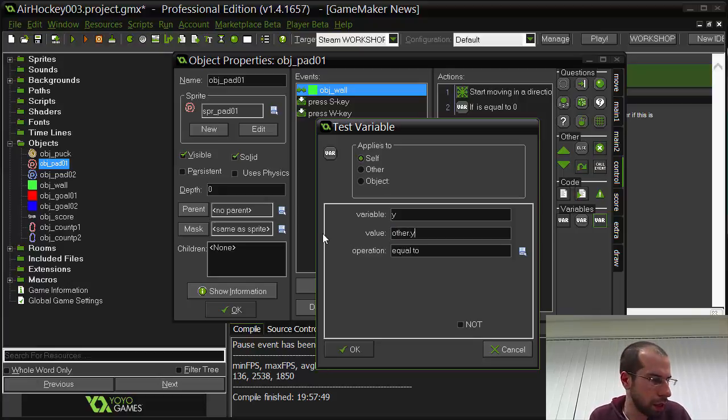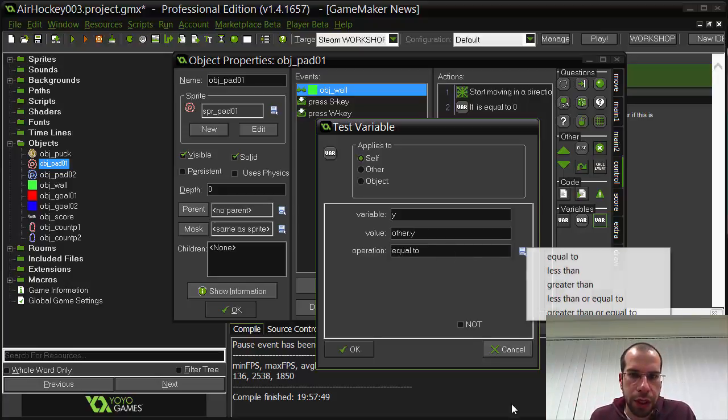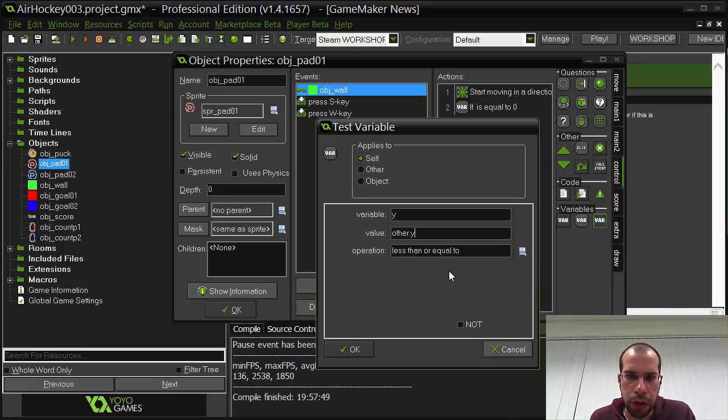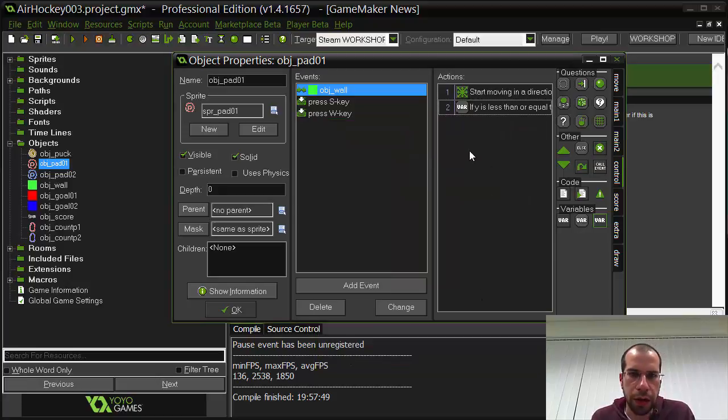other.y. And what other means is the other object that you're colliding with. So currently we are the pad, and when we collide, we're colliding with the wall, so we're looking at the wall's Y position, but the specific one that we're colliding with, and not all of them. And then in the operation section here, we want to select greater than or equal to, yeah? So greater than or equal to the Y position of the object that we're colliding with. And after we've done that, click OK.